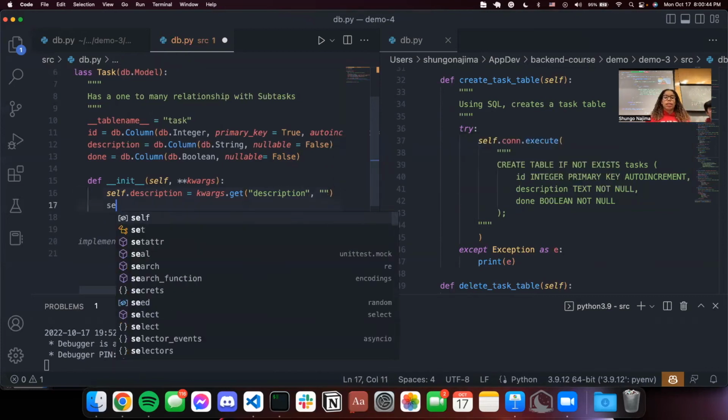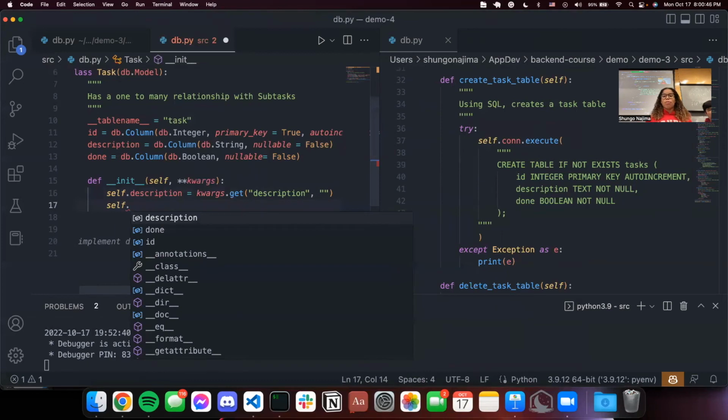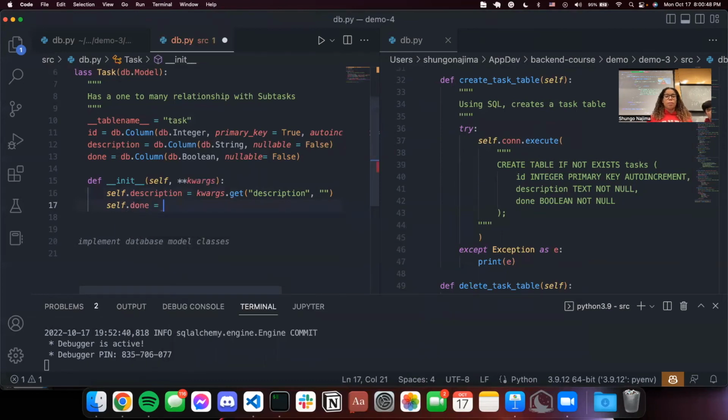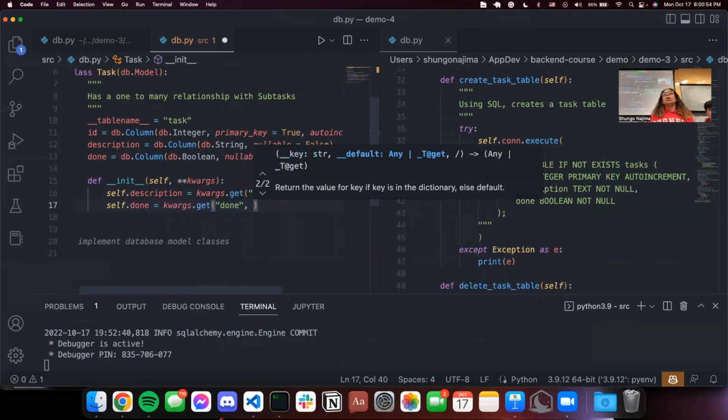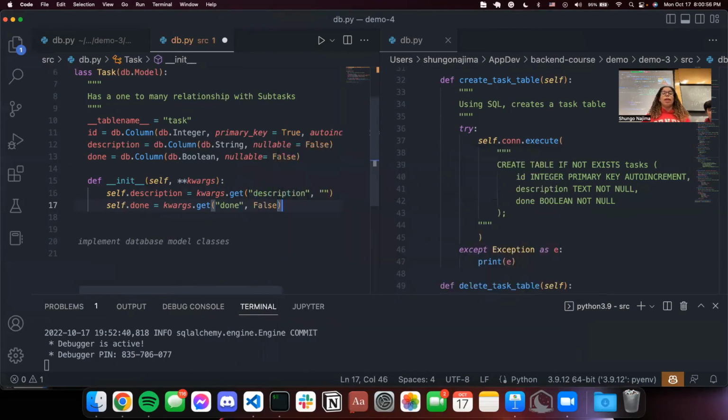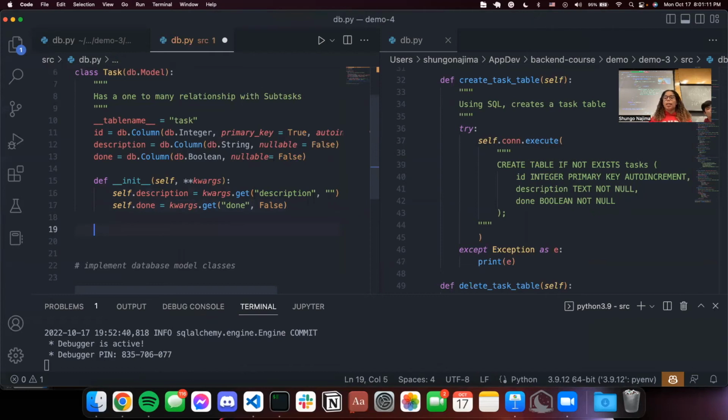Repeating the same logic for done, it's going to be kwargs.get done, and we're going to set our default value for done to be false, meaning our task has not been done as yet. Okay, awesome. Does anybody have any questions thus far? Okay, cool.